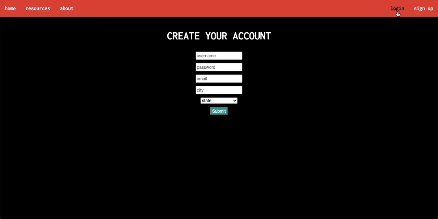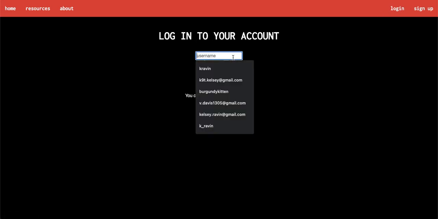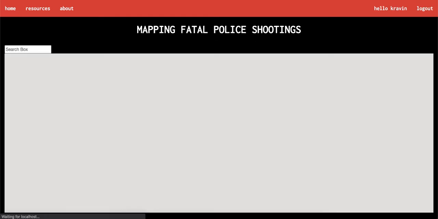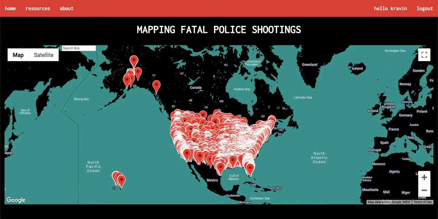Once the user is routed to the login page, the user can enter these credentials and will be logged in to the web app. Once the username is stored in the session, it will be displayed in the nav bar. After logging in, the user can navigate to the resources route from the nav bar.